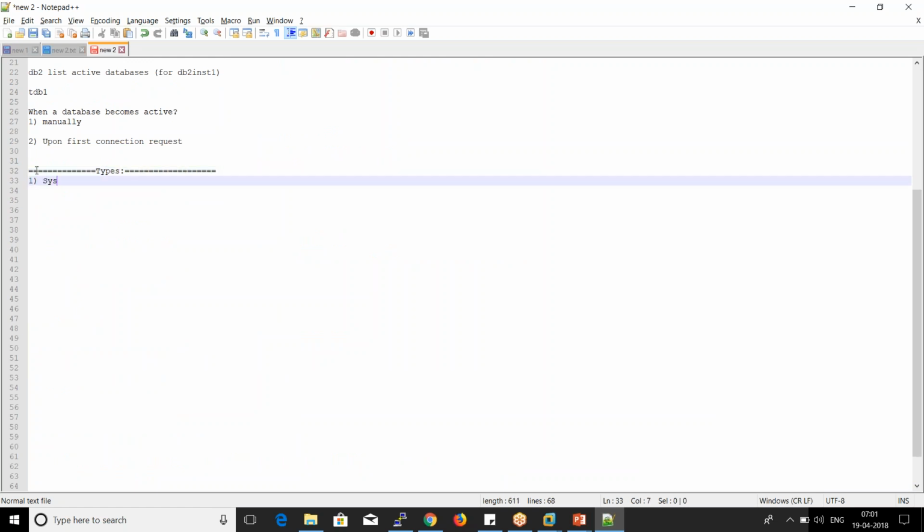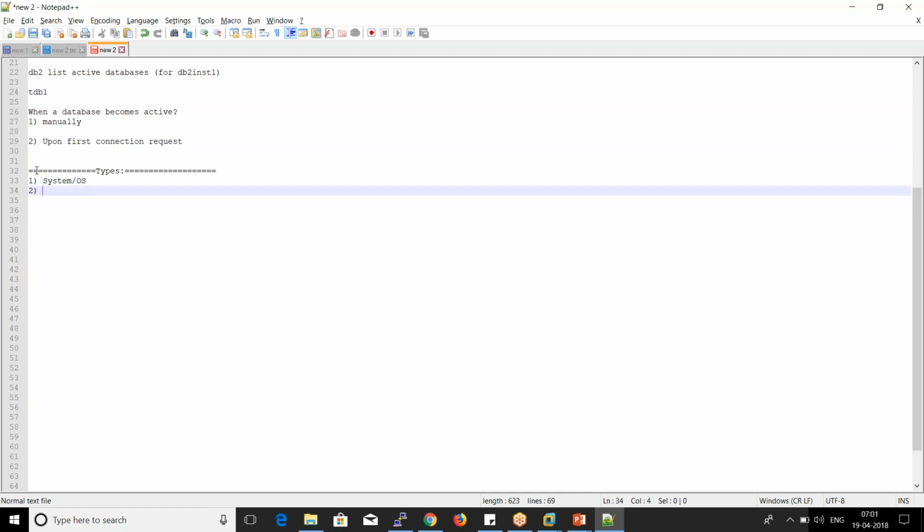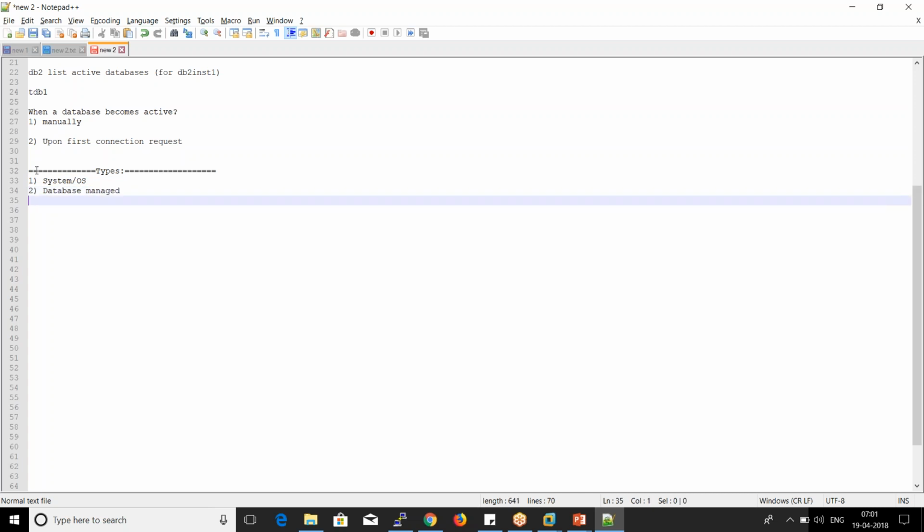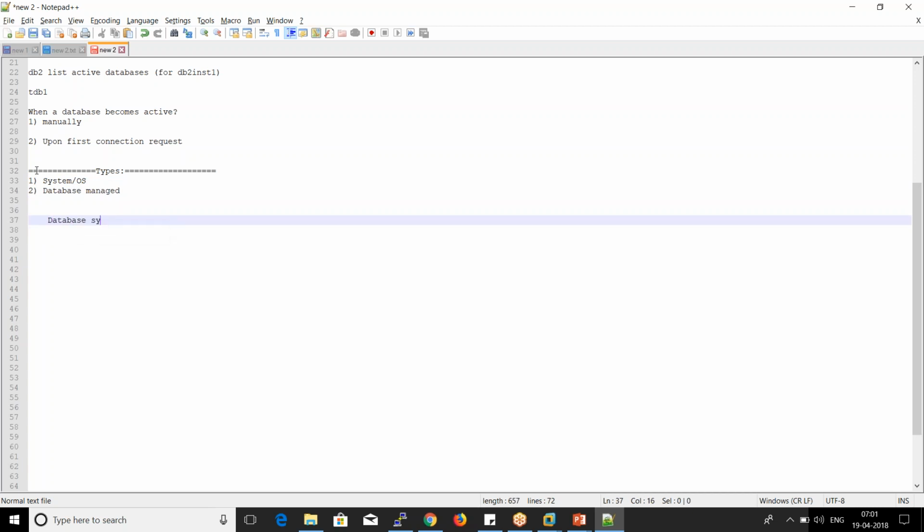One is system managed. System is nothing but operating system managed, OS managed. And the second one is database managed. So let's talk for some time on this. We have our database system, right? We have a client. So if I talk about a two-tier architecture, client issues a connection to a database, right?